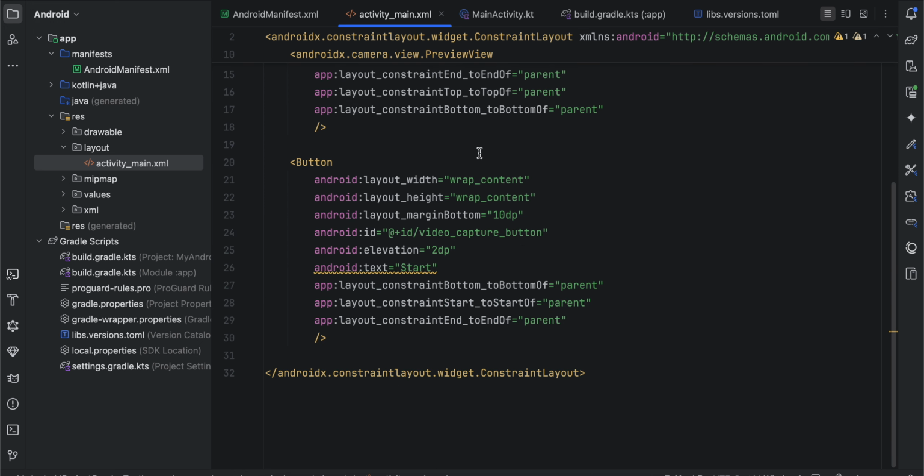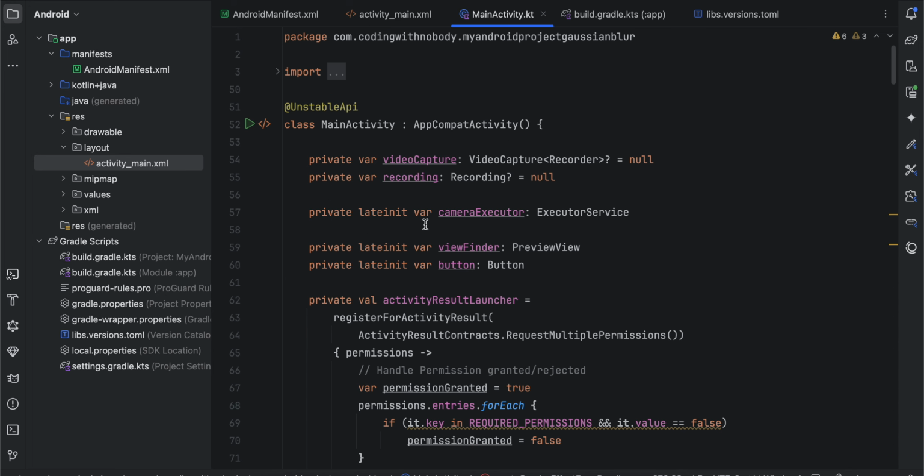Then here we have one button. Again I give it some ID as well. We give a width and height of wrap content, and we constrain it to the bottom of the screen. Then here is our main activity.